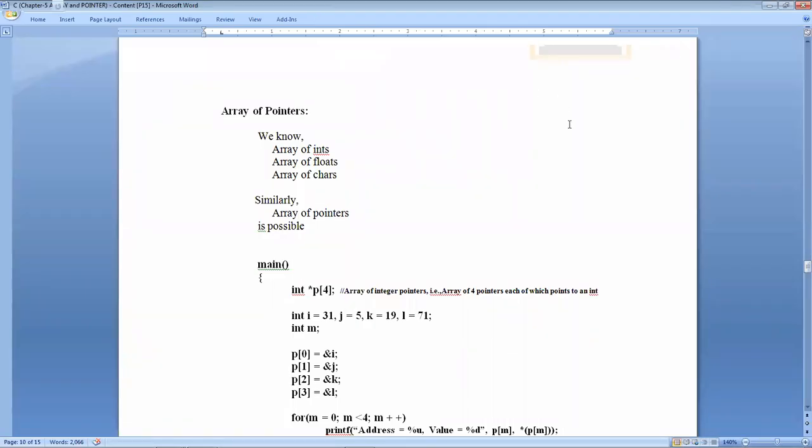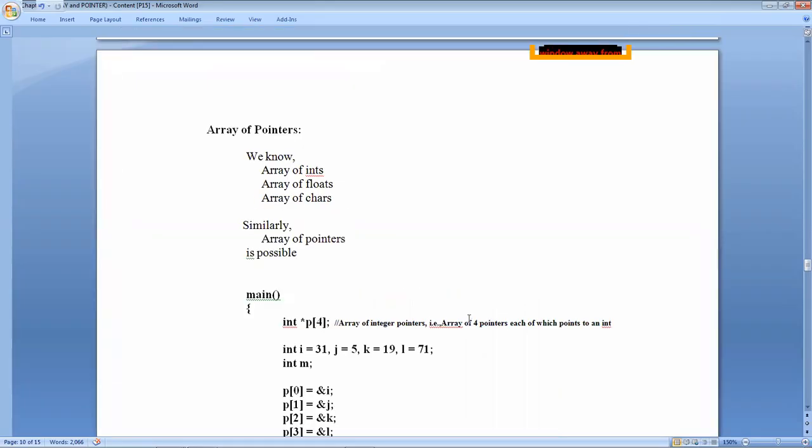Hello everyone. Today I am going to discuss a very important part of your course, programming for problem solving. Today's topic is array of pointers and pointer to an array. You are already familiar with arrays as well as pointers.